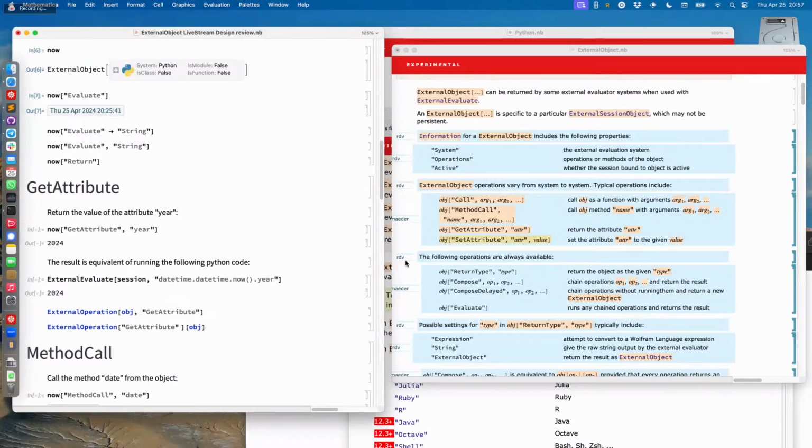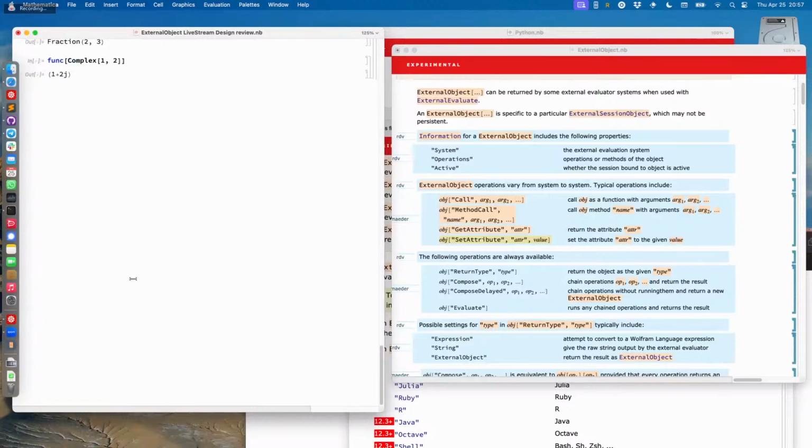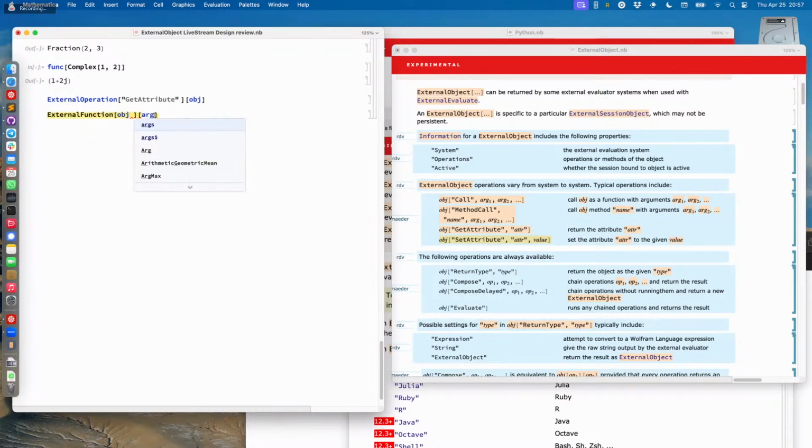The call thing becomes external function of the external object applied to the arguments, right? Okay, so you were saying the call. What would be the call? So, external function of the object, of external object, of arguments. Okay, yeah. Very nice. I think that's very clean.